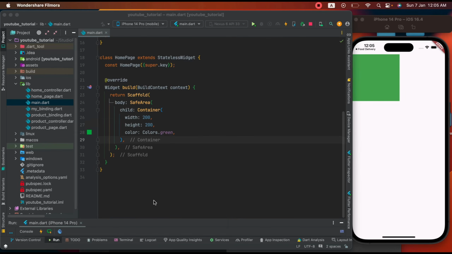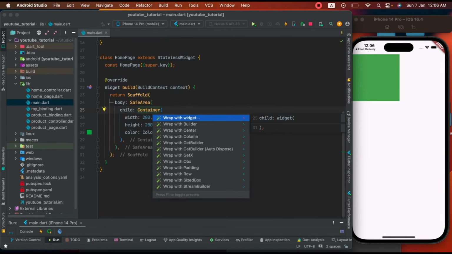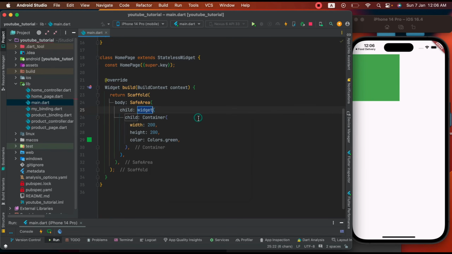Now let us discuss some simple widgets. One is Center, an important widget. You can see in our Scaffold we use the SafeArea, that's why our widget comes under the SafeArea, and we use a Container, 200 width and height, color green. Now if you want to put any widget at the center, you just wrap the widget with the Center widget. Just click Alt+Enter, wrap with widget and type Center. You can see now it comes to the center.